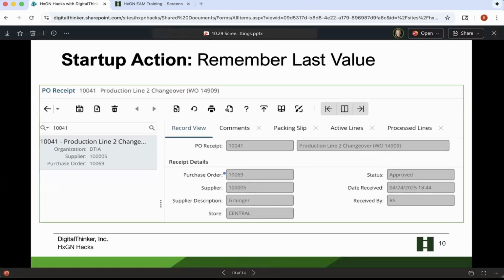And then the fourth startup action is remember last value. The screen will open to the last remembered value. Think of that as the last record. So I was viewing this specific PO receipt 10041. And when I returned to the screen, it opened up that specific record.